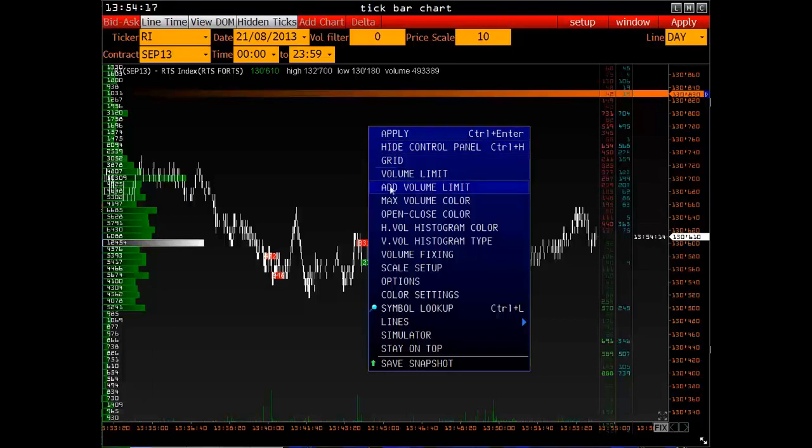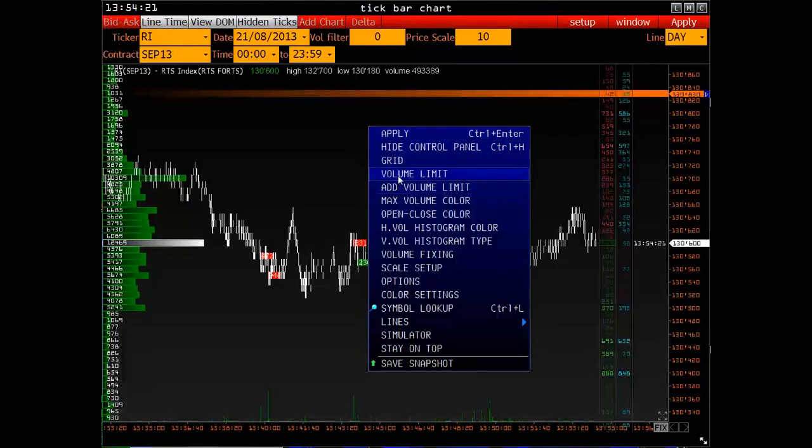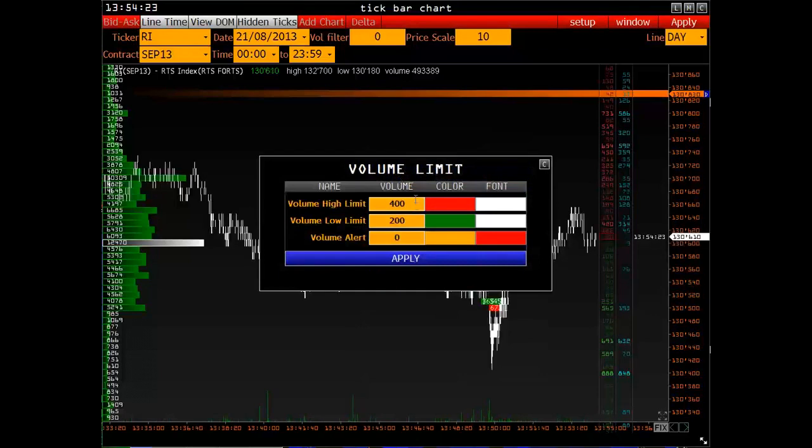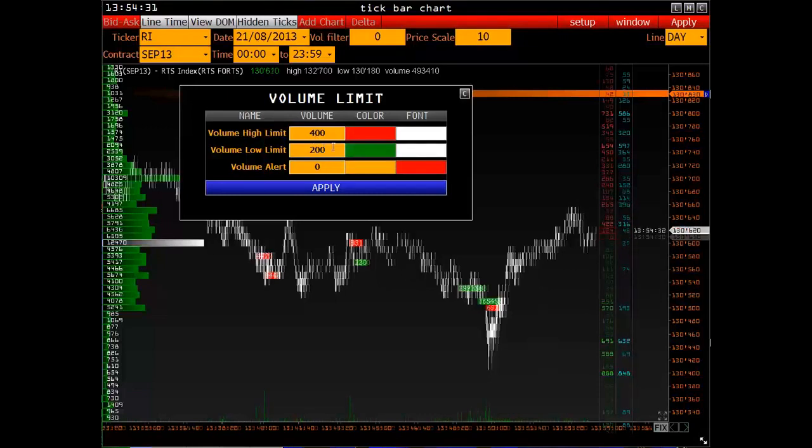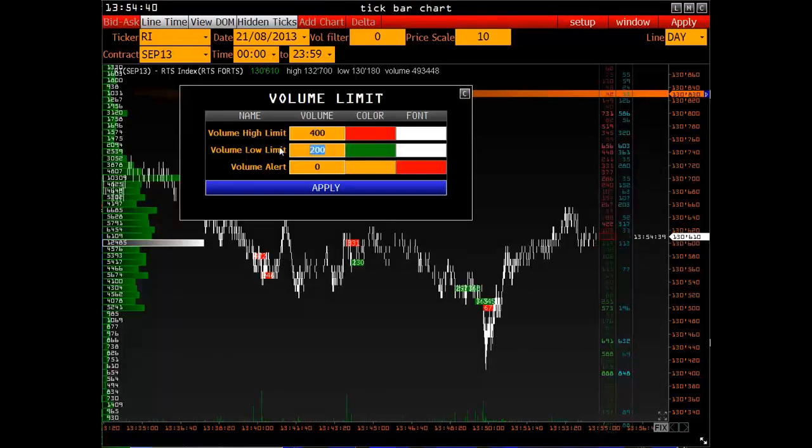Let's go next. Let's consider the context menu, which is called by a right mouse button click. The volume limit function sets the very same volume limits for text. In this case, I've got 400 and 200 lots. What does it mean? If the tick volume exceeds 400 lots, then it will be painted with the red color. If the tick volume exceeds 200 lots, but not more than 400 lots, it will be painted with the green respectively.